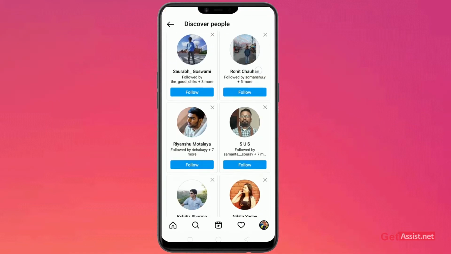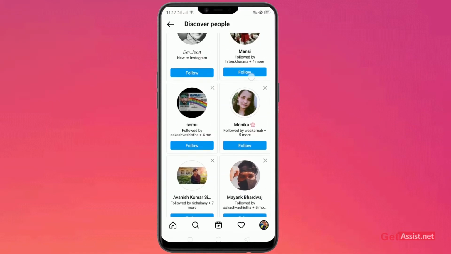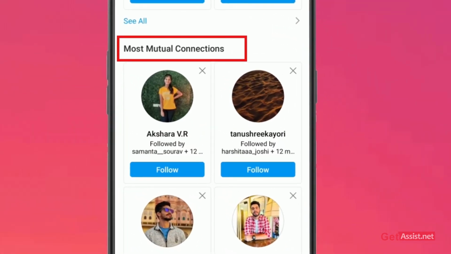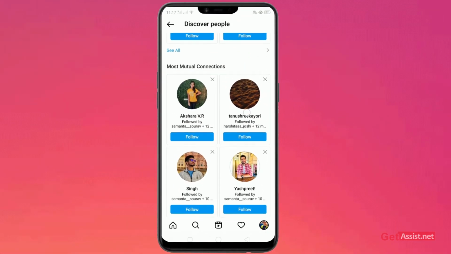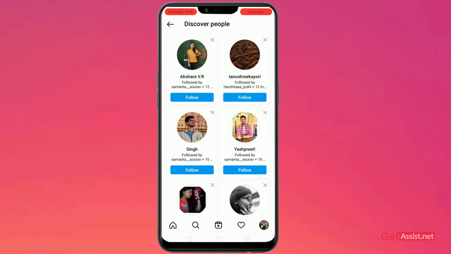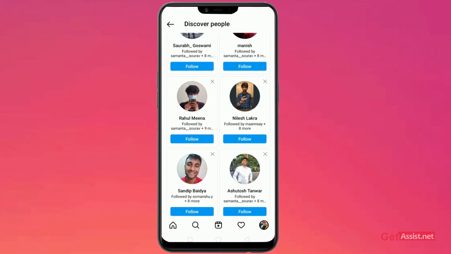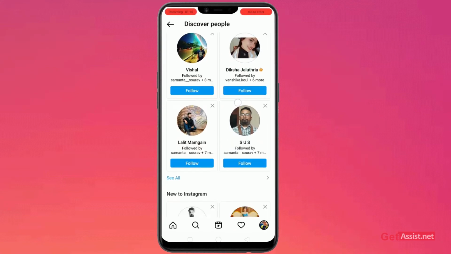These are the suggestions, and as you keep on scrolling down, you'll find this option which says most mutual connections. So these are the people who have been friends with your friends, like a lot of your friends, but you have not been following them. So these are all the people that are mutuals.